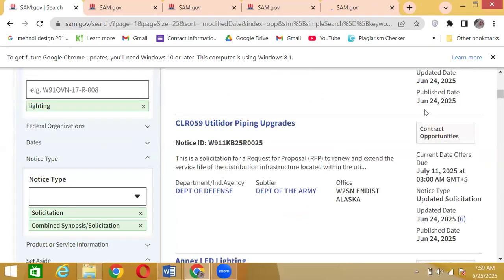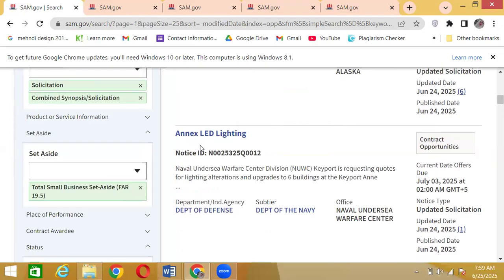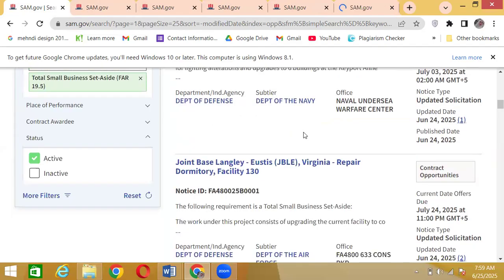And now if you scroll down, piping upgrade. Okay, yeah, that is a different kind of contract. Now annex LED lighting. Okay, that's good as well. July 3rd, we still have a fair amount of time.